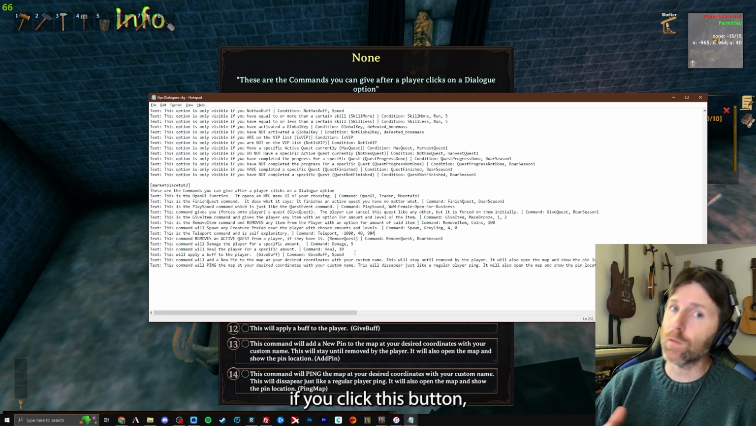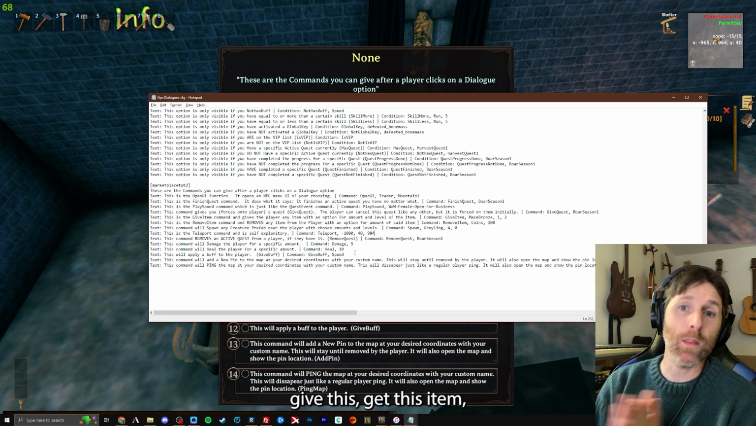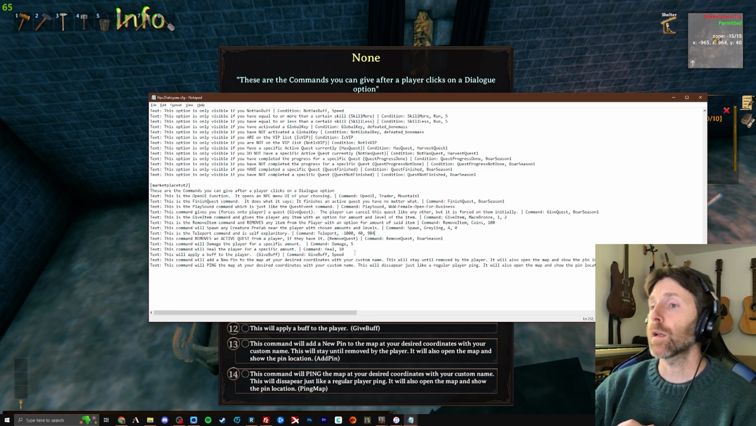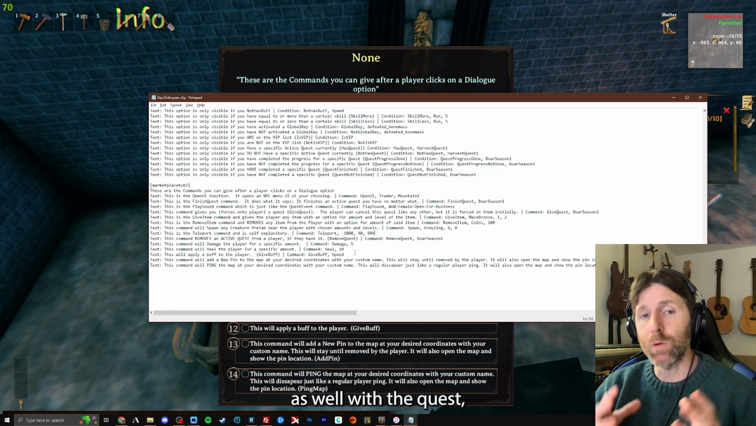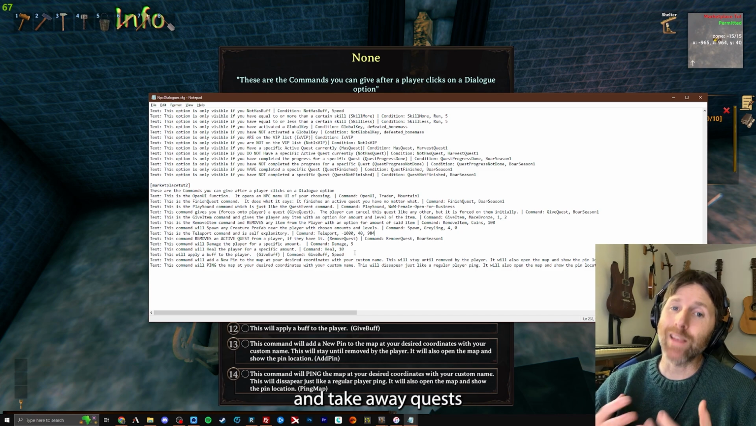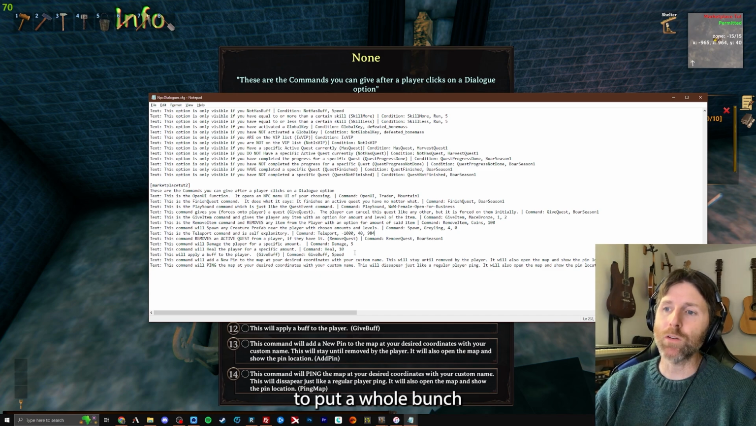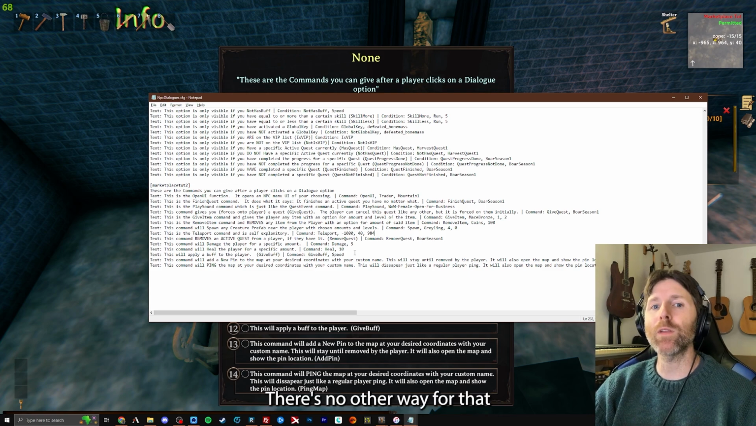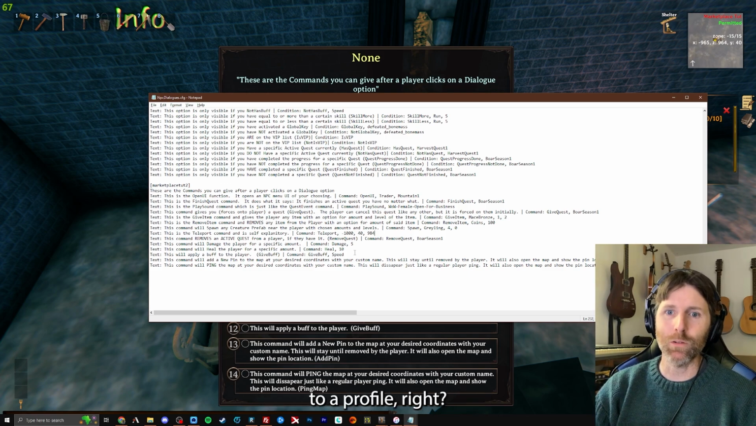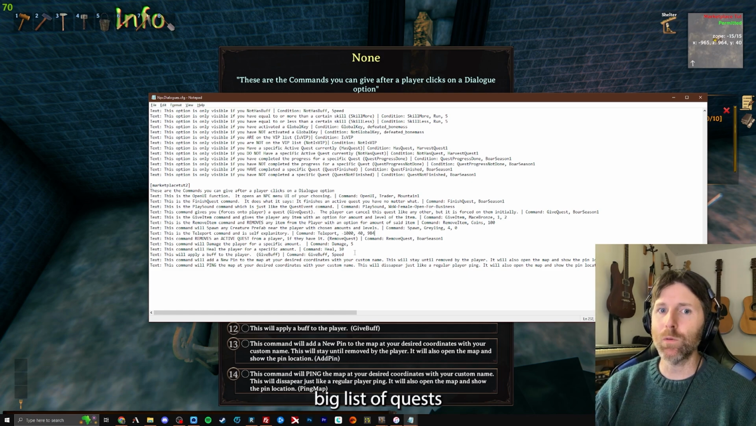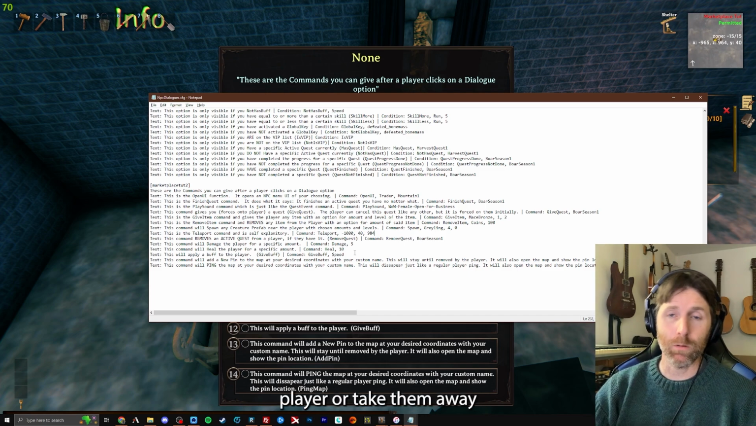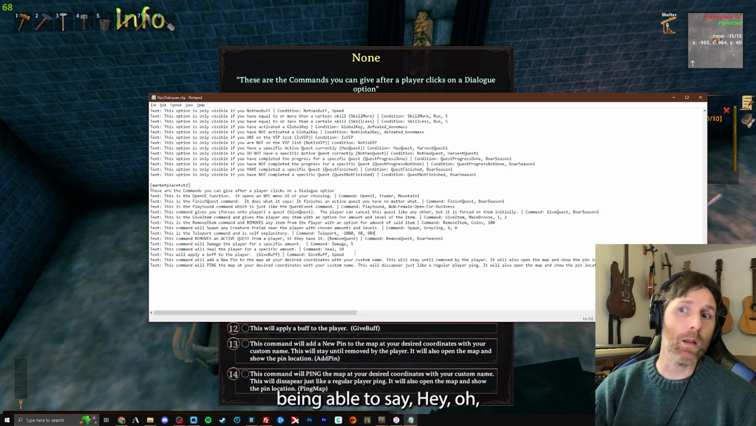Say if you click this button, you can get this item, but you'll lose the quest. And that's the good thing about the dialogue system as well. With the quest, because you can give and take away quests without the player having to interact with the UI, it basically allows you to put a whole bunch of quests in the database and then just pick and choose from them. There's no other way for that player to access these quests because they're not linked to a profile, right? There's just this big list of quests that could be involved in the story, and with this system, you can basically force them on a player or take them away without them being able to say, hey, I just want to cancel that.